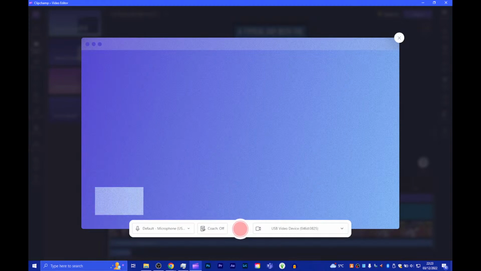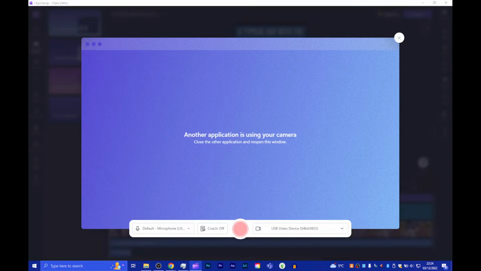Okay, let me see. Okay, this one is actually sealed off. So what I'm going to do is, another application is using my camera. I thought so, because OBS, I think, wait a minute, OBS is not using the camera. OBS is definitely not using the camera. But because it's assuming that OBS is using the camera, it's not going to use the camera.